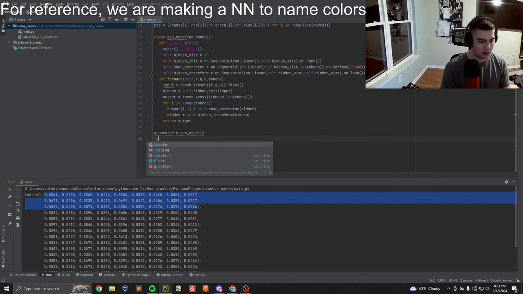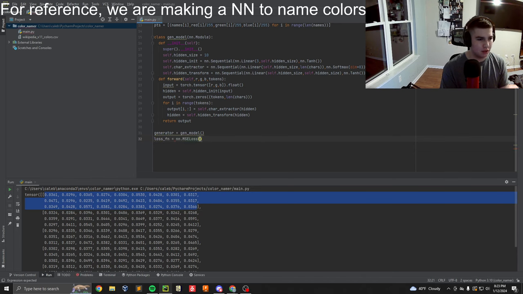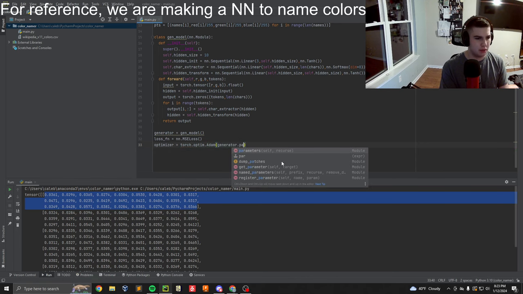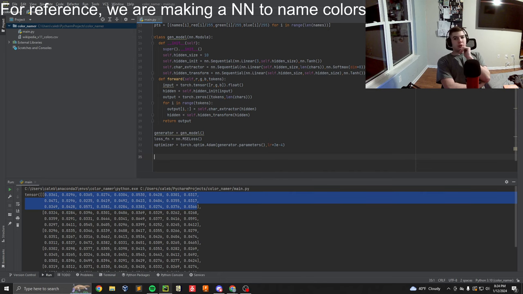So we're going to make a loss fn, which is going to be nn.MSELoss, and an optimizer, which is torch.optim.Adam of generator.parameters with a learning rate of 3e-4. Okay, so to do one training loop, I need to generate a truth.